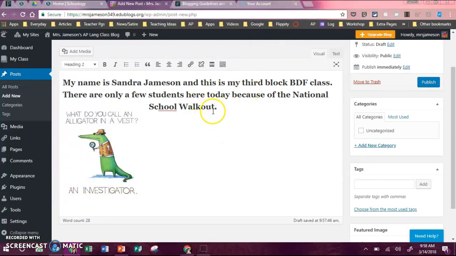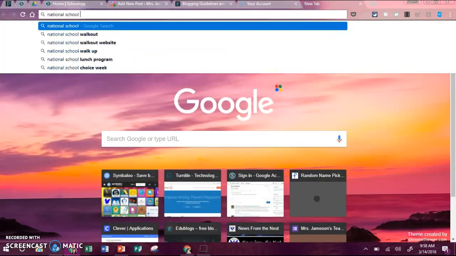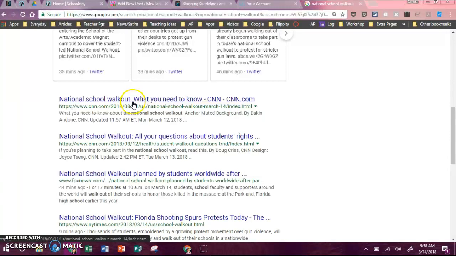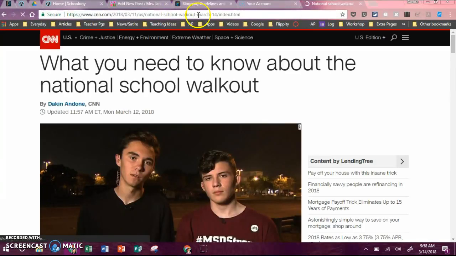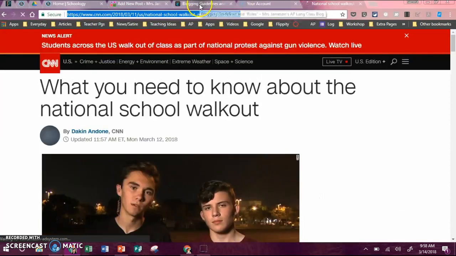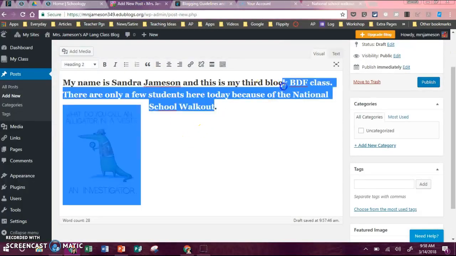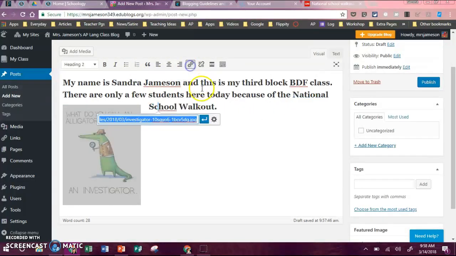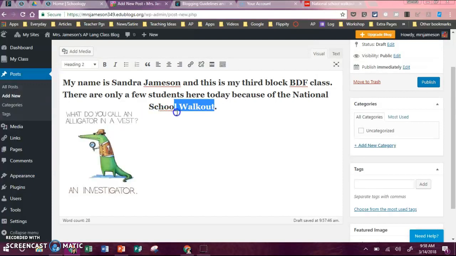The other thing I want to do is put in a link, and so I'll just need to go and find the link that I want. For purposes of demonstration, your link can be to whatever. I'll just link to this CNN article. I just copied my link. When I come back over here, I just need to highlight the text that I want turned into a hyperlink. And it looks like I'm having some issue here. Let's just go like this, because for some reason it's trying to put the link on the picture. I post my link in there to the National School Walkout, and then boom, there it is.